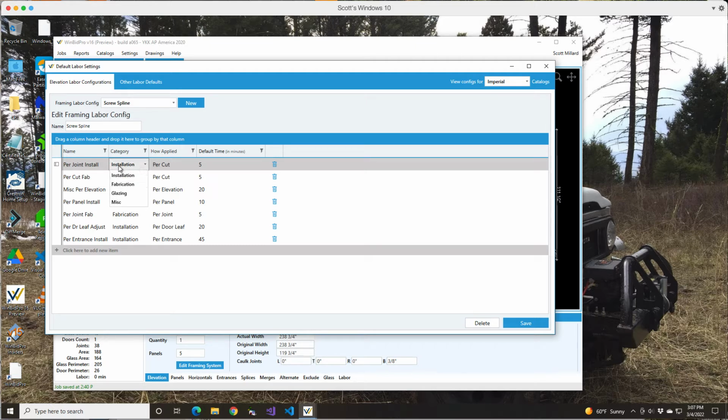So in this case, for per joint install, I pick the installation category, and then once you're in a category, you've got all these possible ways that the labor is applied: pressure plate per foot, perimeter per foot, per joint, per cut. Now glazing has its own item here, so it's not really an entirely separate thing at this point, but I'll explain that more. So you pick your method of application right here.